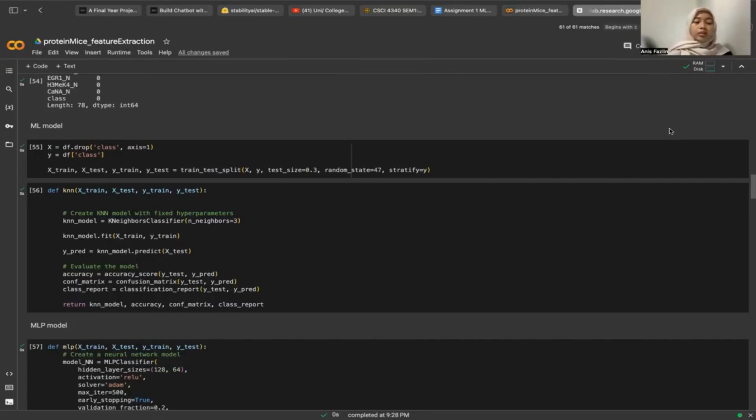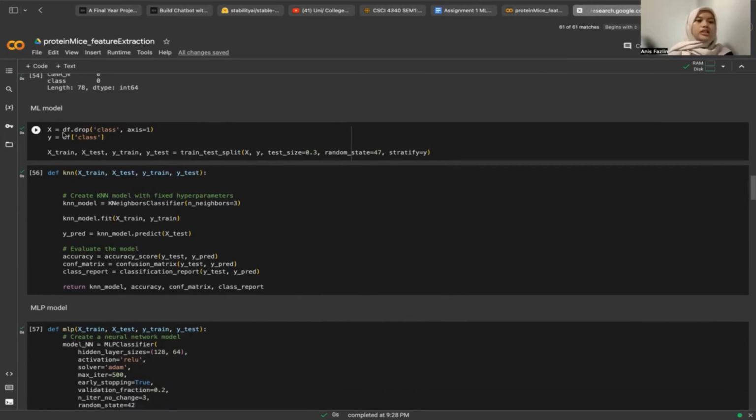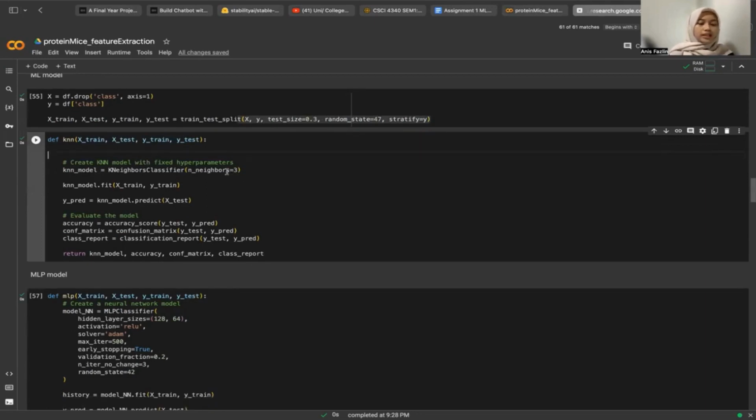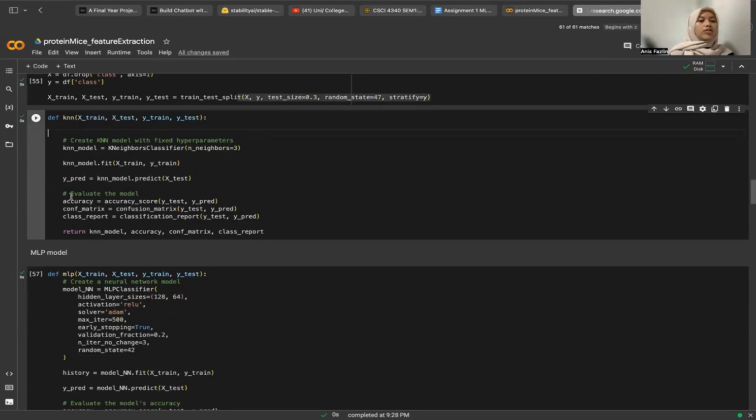I'm Anis Fazlin and I'll be presenting about the application of feature extraction in our dataset. So firstly, we initialize the X and Y for our dataset, and we split the training and testing data using the train test split. Then we define the KNN function, in which we initialize 3 as the number of neighbors, and we fit the model on X train and Y train, and we predict it. Then we evaluate the model using the accuracy, confusion matrix, and the classification report.